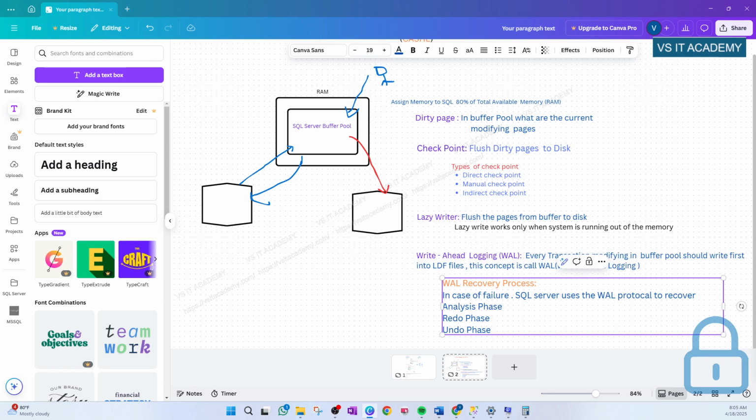Now there are the analysis phase, redo phase, and undo phase. In the analysis phase, it identifies the dirty pages and active transactions at the time of failure. In case you are doing some transaction in the middle and the system fails, WAL comes into the picture. It identifies the dirty pages. Dirty pages are nothing but modified pages in the buffer pool, right?